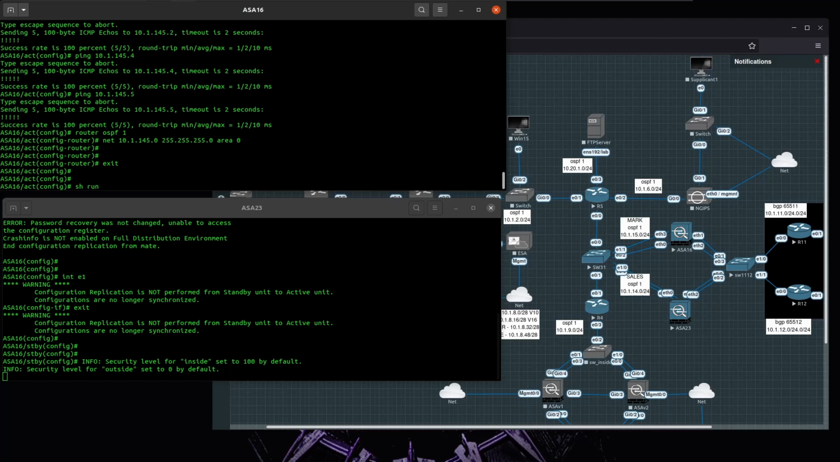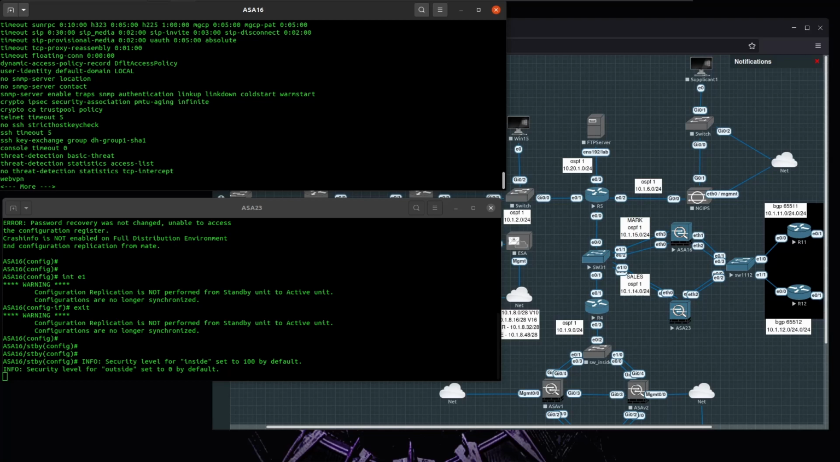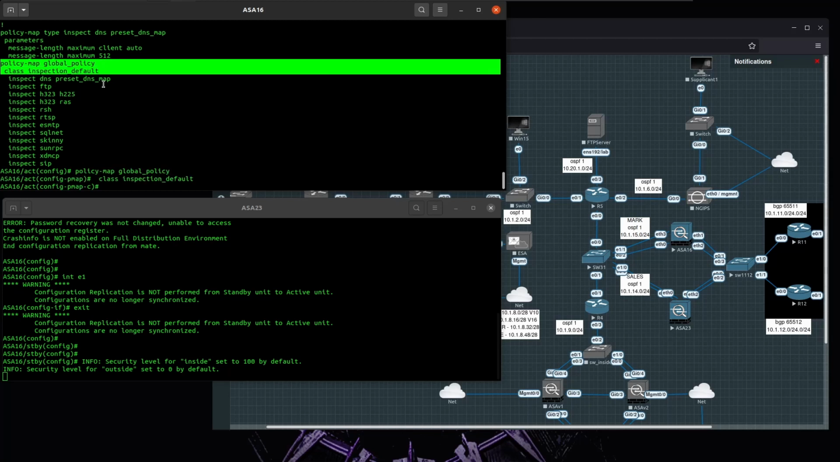Let me just enable the global policy for ICMP. Inspect ICMP.